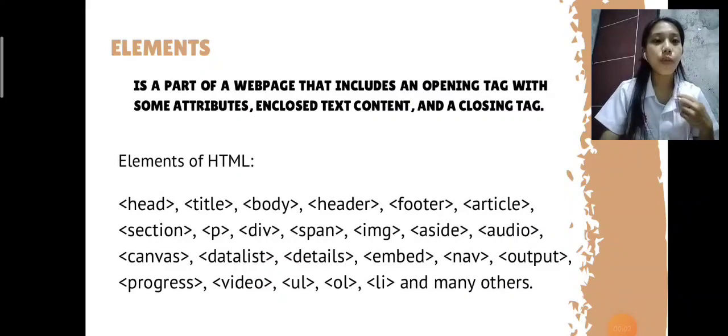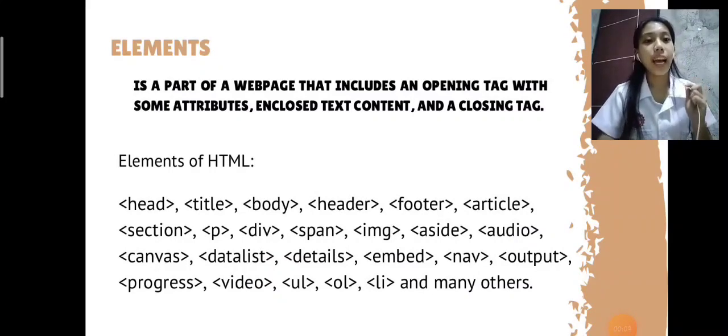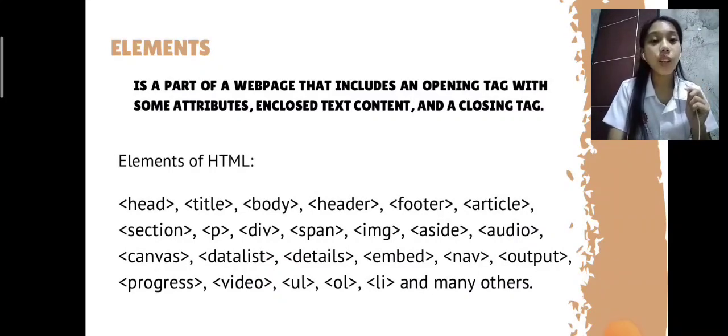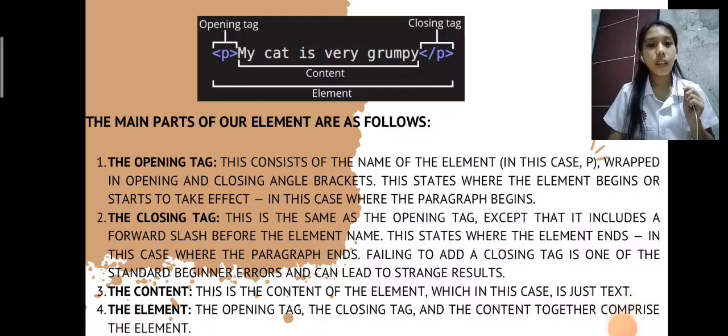An element is a part of a web page that includes an opening tag with some attributes, text content, and a closing tag. The main parts of our element are as follows. Number 1. The opening tag. This consists of the name of the element wrapped in opening and closing angled brackets. This states where the element begins or starts to take effect. In this case, where the paragraph begins.